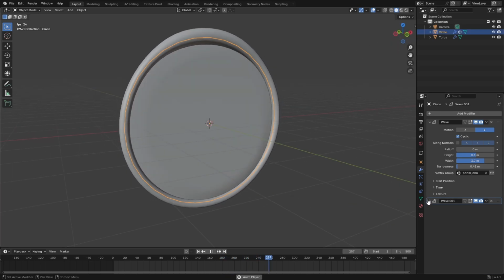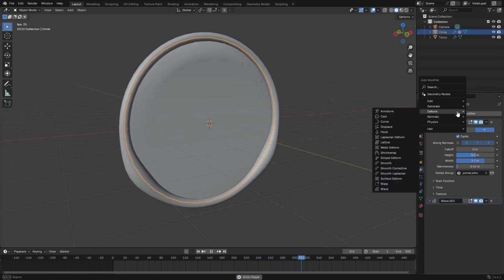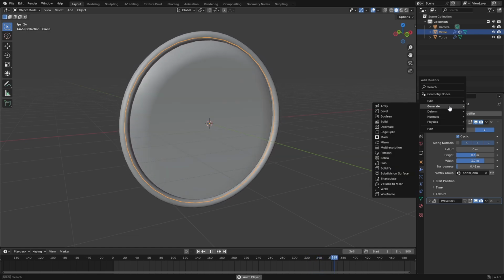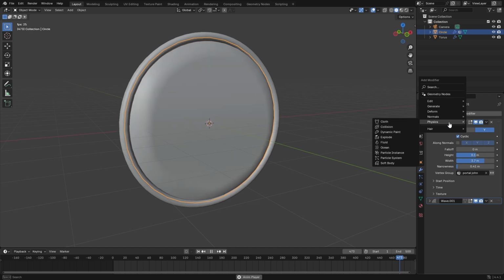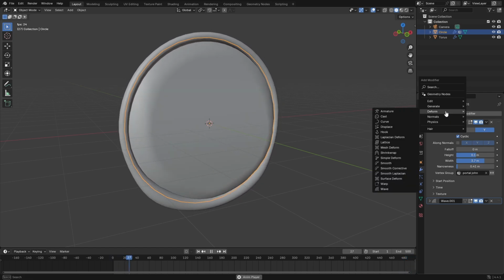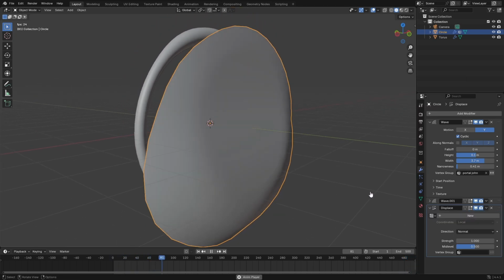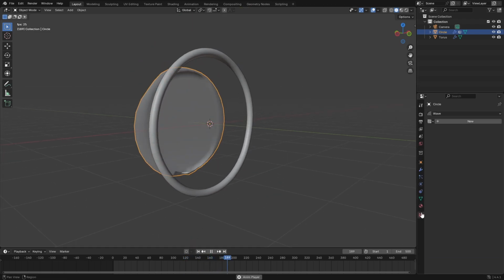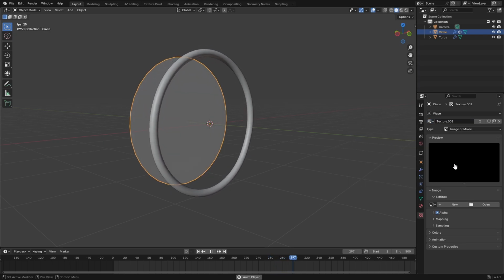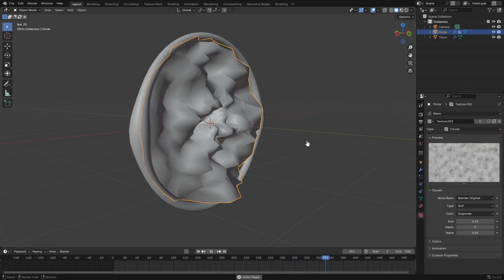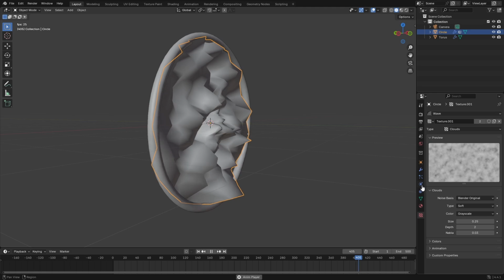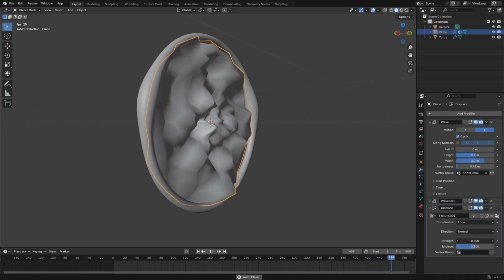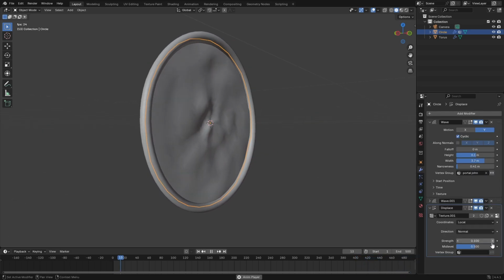Now, for the roughness, I actually want to do a displacement modifier here, and hit add new, and then we're going to hit new here, and then go to our texture tab, and then hit the texture 01, and then change this from image and movie to clouds, and now you can see it looks very distorted and weird. We're going to change the strength down to like 0.1 or something like that.